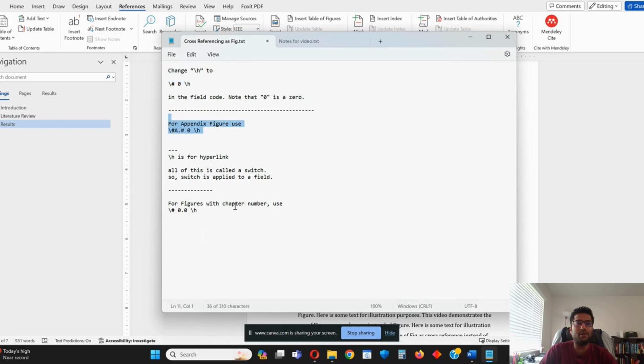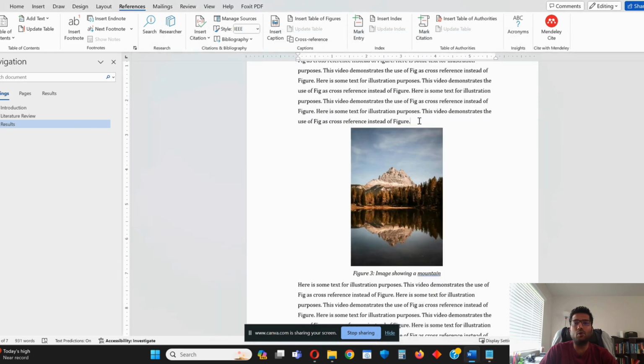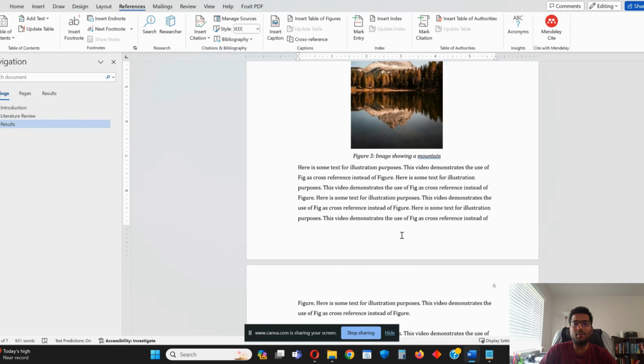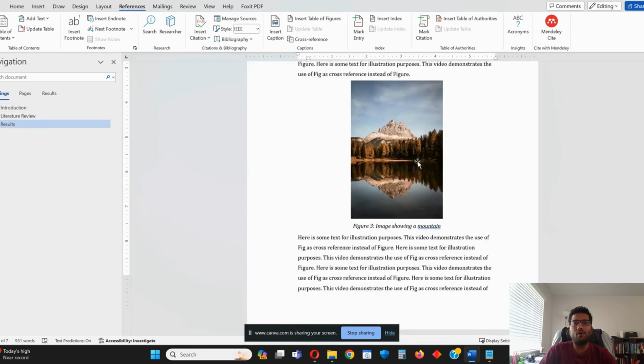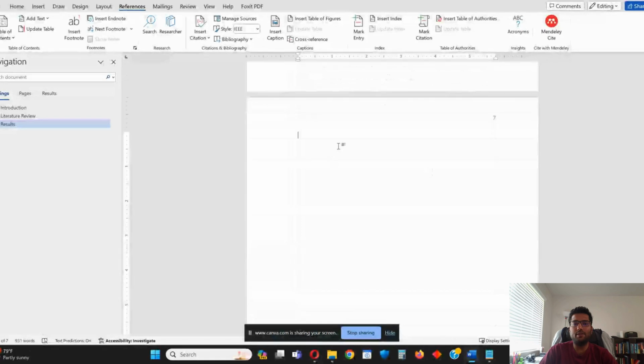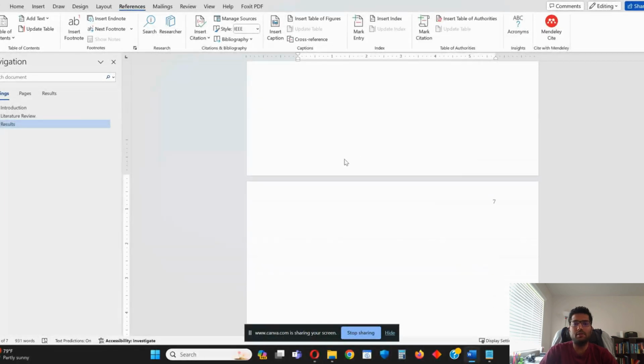So I'll just demonstrate what an appendix figure and what a chapter number is. Essentially, you just have to replace this and this instead of using this. But for those who want to follow along and see how it works, I'll give you a demonstration of how that can be done. So let's go to the end of the document, add an appendix section. So I have a new page here. Let's say we have an appendix section called additional data.